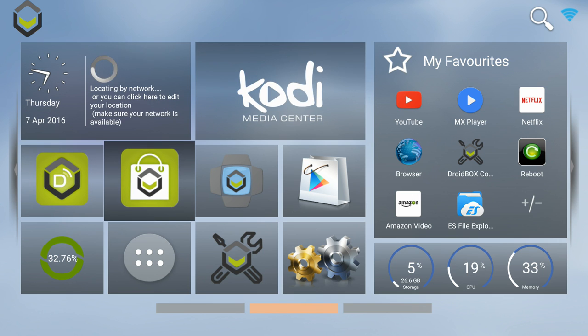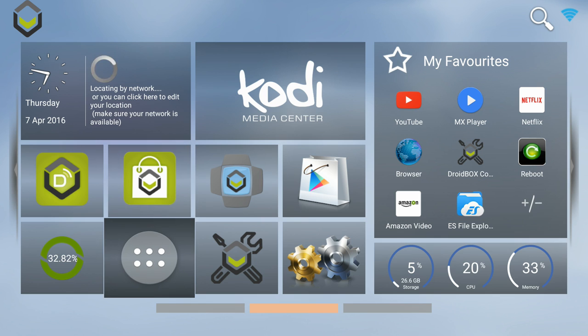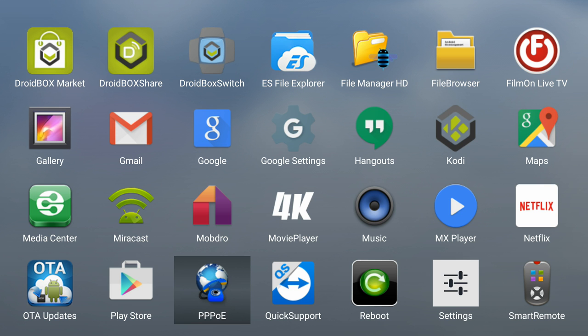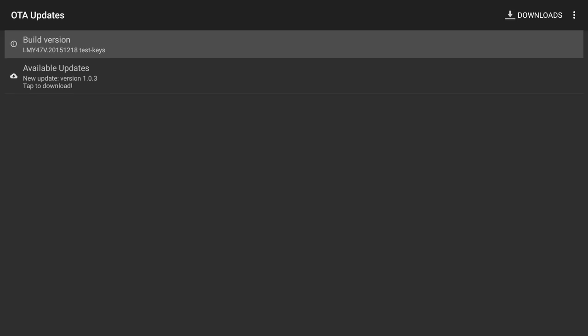So right now you can see I have already started my DroidBox T8-S Plus, and I'm going to go into my apps, which is the circle with six dots near the bottom, and I will click OK on it. Once this is opened up, you will see there are lots of applications. You will go for the OTA updater application. You can see OTA updates here, and you will click OK on it.